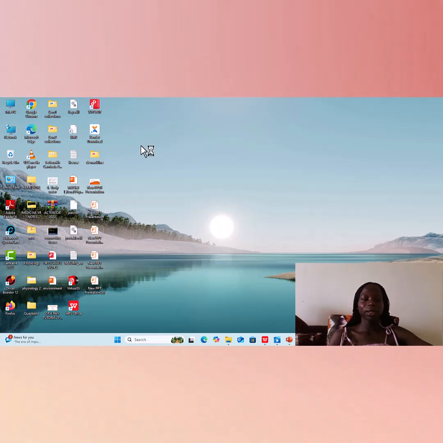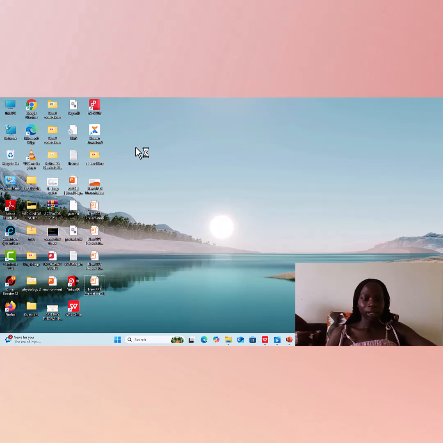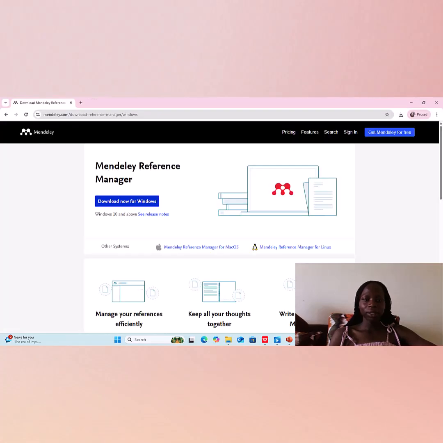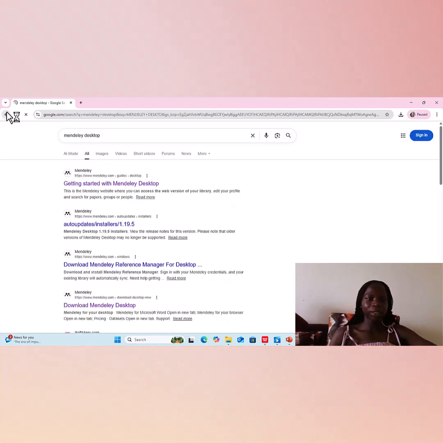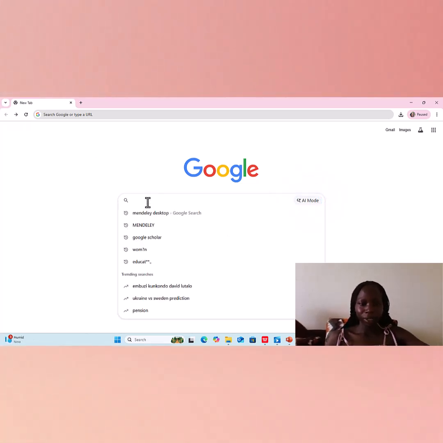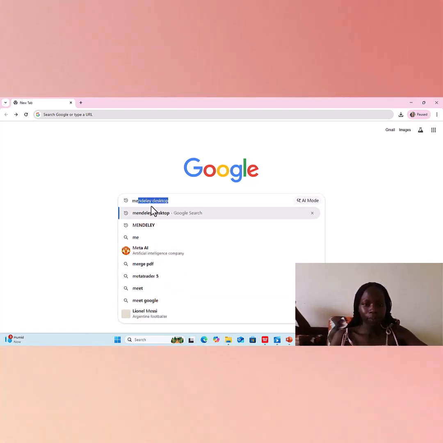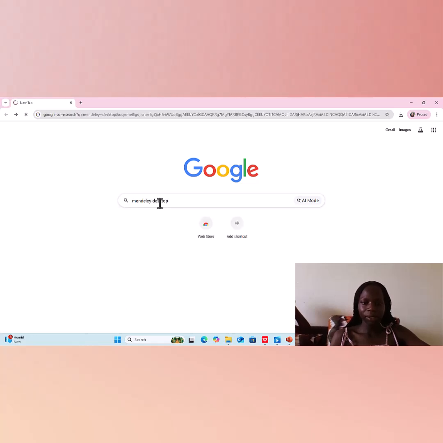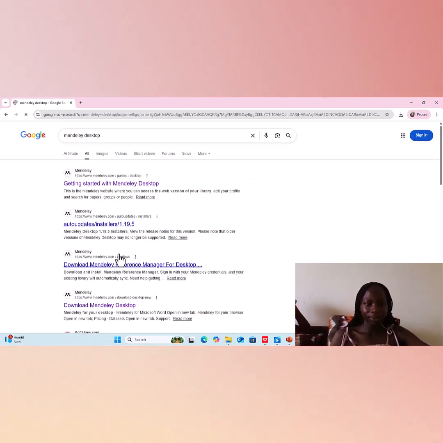But in case you don't have an account with Mendeley, there are things that you will have to do so that you open up your Mendeley account. So the first thing you'll do, if you don't have an account, you'll start by coming to the browser. You'll open the browser. Then on opening the browser, you'll type in Mendeley desktop. Then you'll search for it.